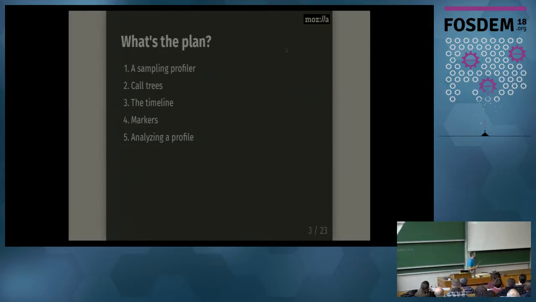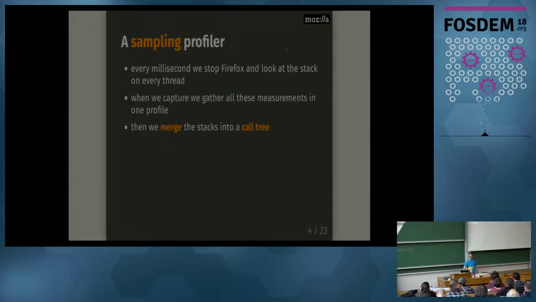So today I'll explain to you what a sampling profiler is. That's what the Gecko profiler is. And we'll dive a little bit into details about what code trees are, what a timeline is, what markers are, and maybe if we have some time, we can try to analyze some profiles. So first, a sampling profiler.